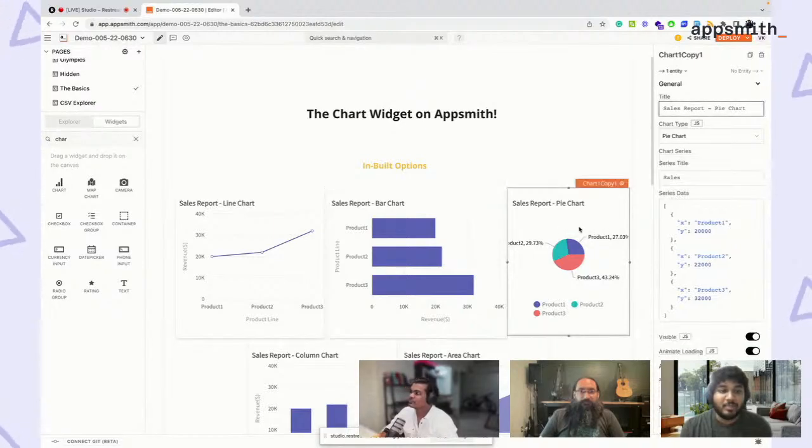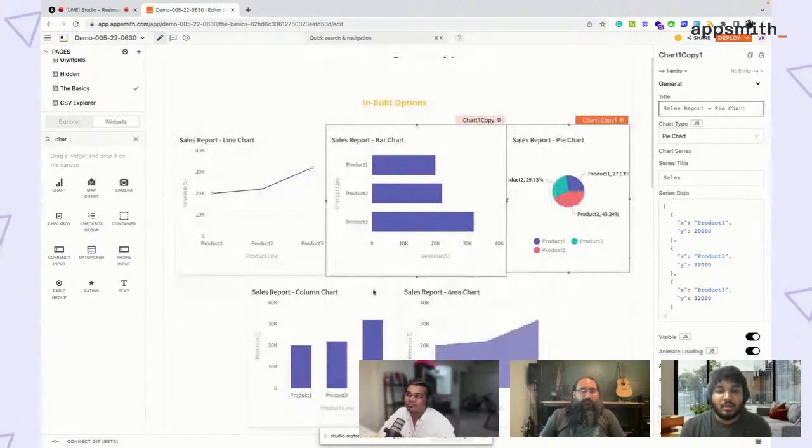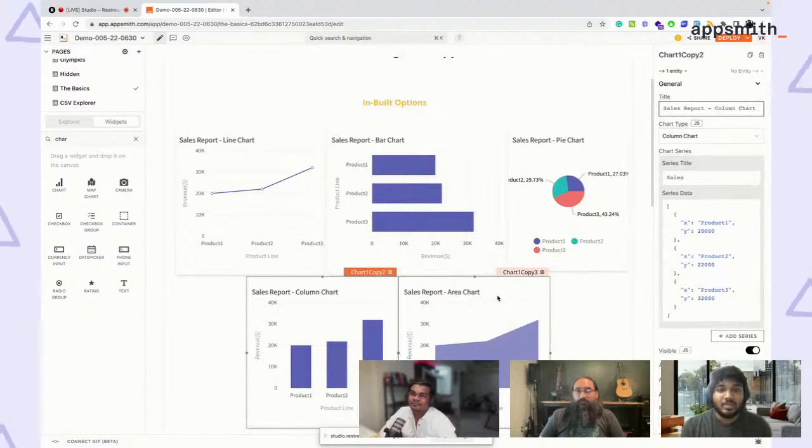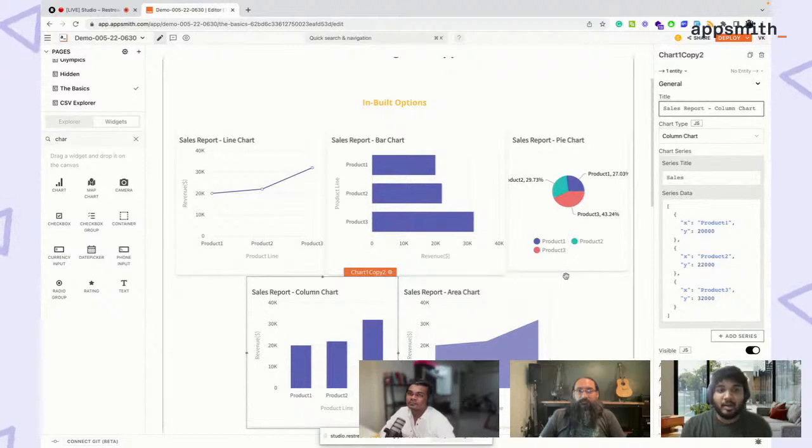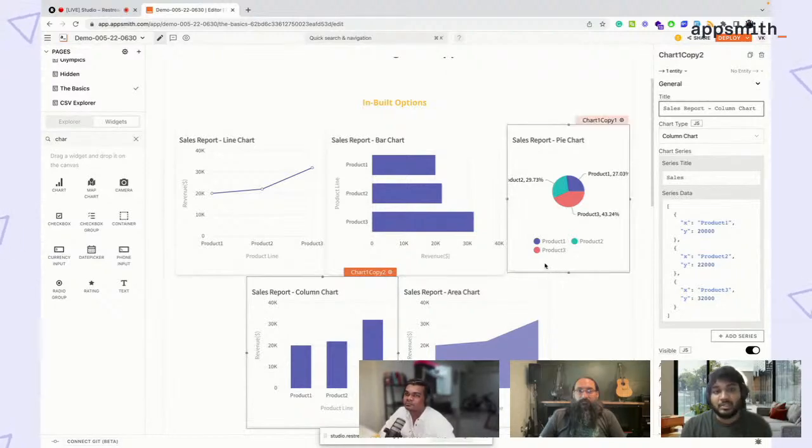I've copy pasted the same chart and put it in a pie type, and this is a column chart and this is an area chart. So these are the five default configurations. But with Appsmith, you can also integrate it with a library called Fusion Charts. And there you can have more than 100 plus chart variations, which Pranav will be talking more about.